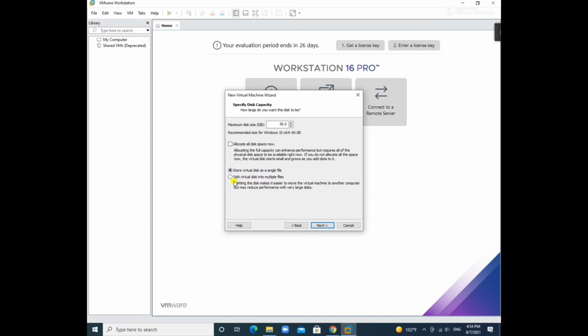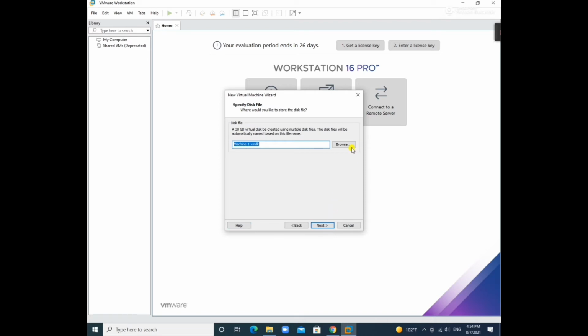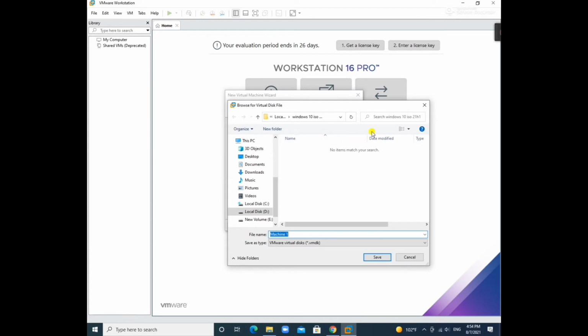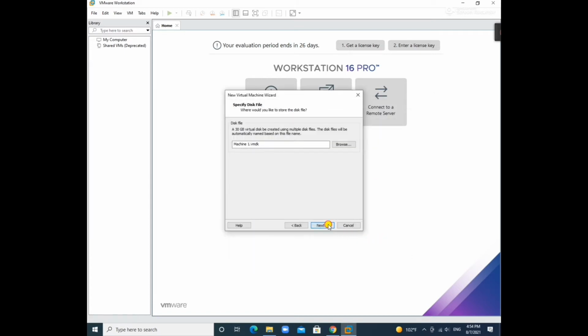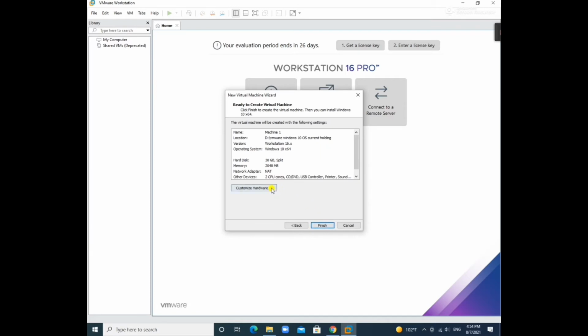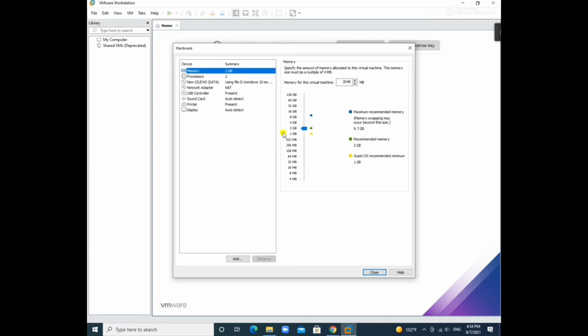So click on the stored. It's split into multiple files because you can easily reinstall. So this is the name and location. You can see it will be installed here, and finish.